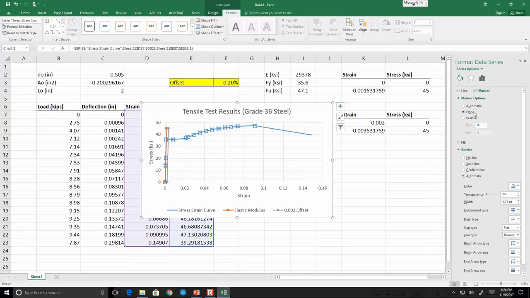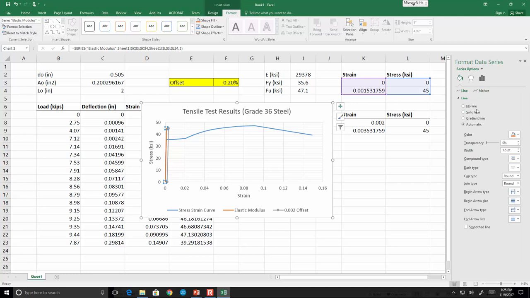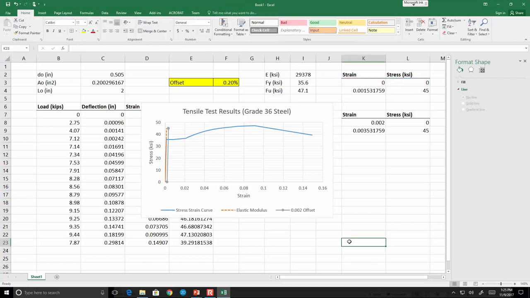Is everybody good? Now watch with me, I want to show you something. I'm going to go to Elastic Modulus. I'm going to turn the markers off, but I want you to pay attention. I'm going to go to line, and instead of the way it's plotted, I'm going to go to dash type and make that a dashed line. Do you see that? You see what I did?